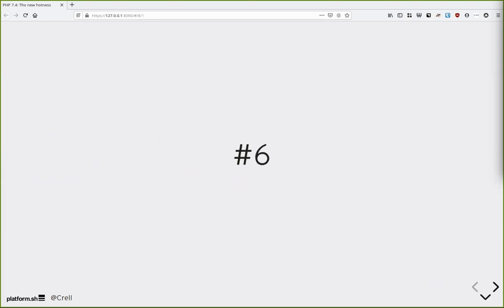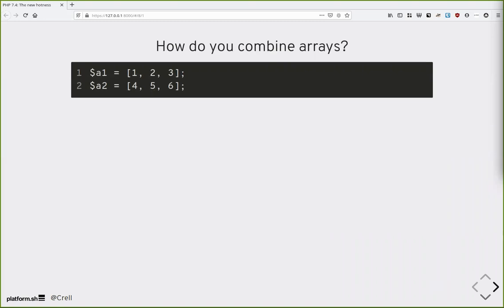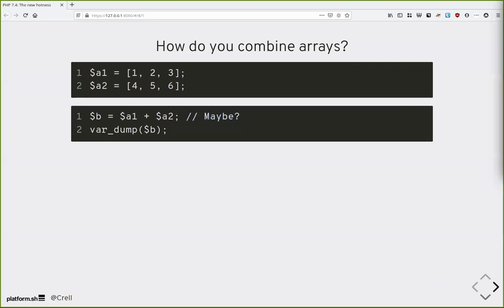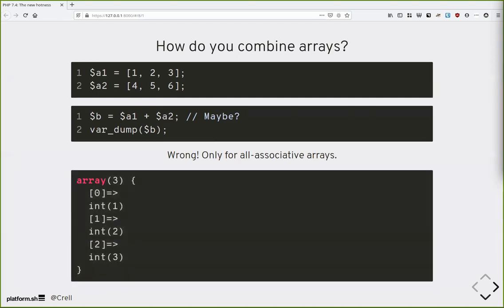Number 6, nice easy one. How do you combine these two arrays in PHP? You have 1, 2, 3, and 4, 5, 6. How do I get 1, 2, 3, 4, 5, 6 all in one big array? Well, your first instinct might be to just add them together. But no, that's how you do associative arrays. If you do it on numeric arrays, add only replaces missing keys.